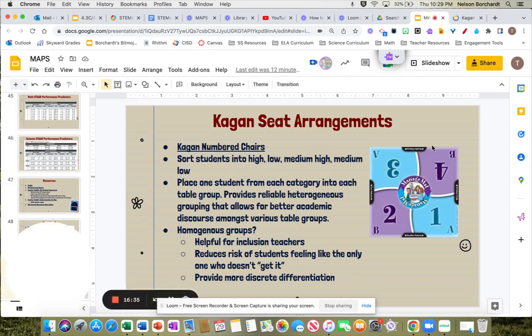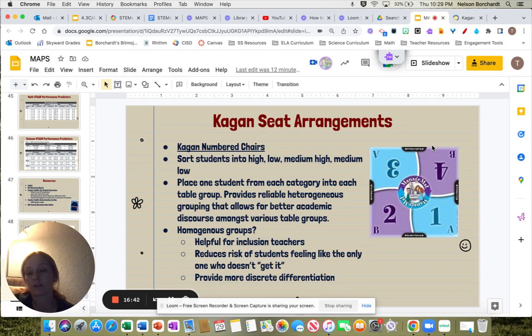So the Kagan cooperative learning strategies recommend that you sort students into high, low, medium high, and medium low. And then you place one student from each category into each table group. This is a way to provide heterogeneous grouping that allows for better academic discourse. So if I have a high student and a low student in the same group, they're all going to be hearing the language that the high student uses.